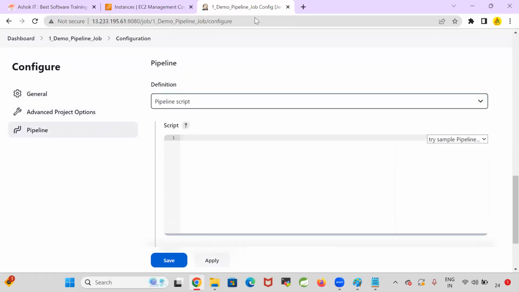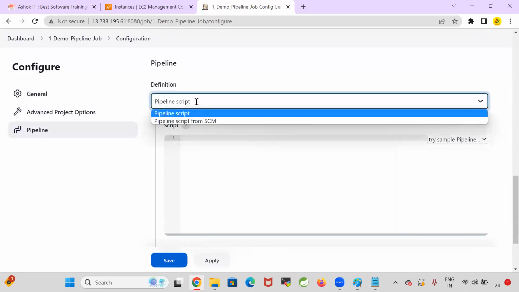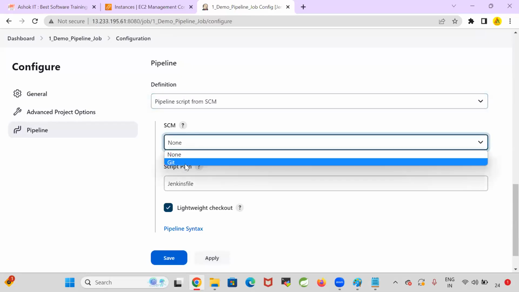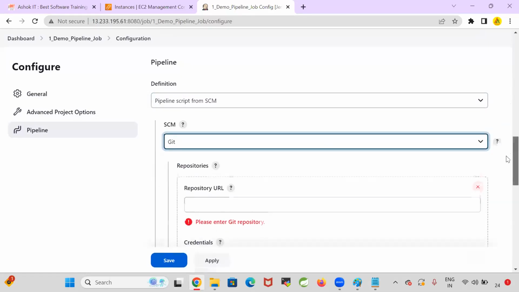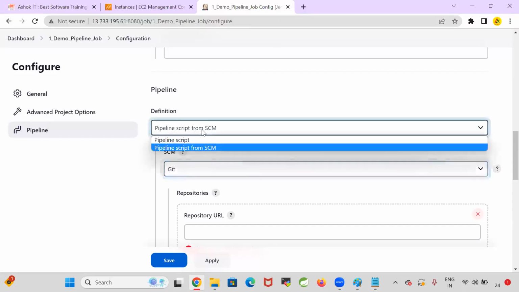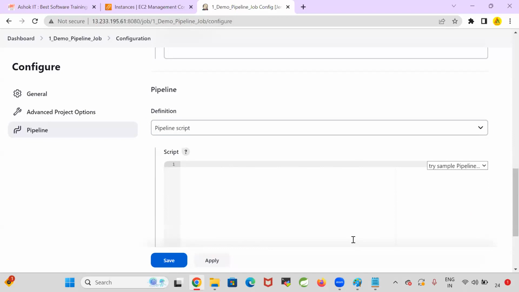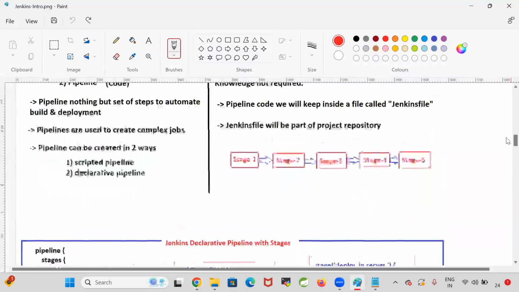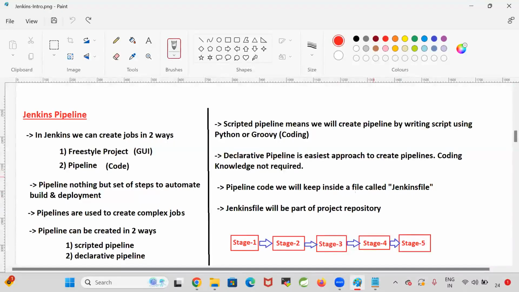Here they are asking whether you want to write the script, or take the script from your SCM. SCM is nothing but our GitHub repository. Do you have the pipeline in the GitHub repository? Then take it from there. That is software configuration management: pipeline script from SCM. Whatever pipeline we are writing will be part of our project repository. In the repository, you can see a file called Jenkinsfile. It will not have any extension, guys.